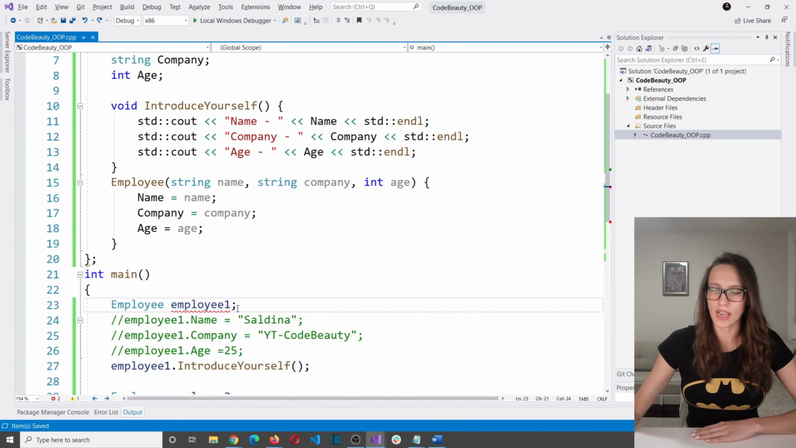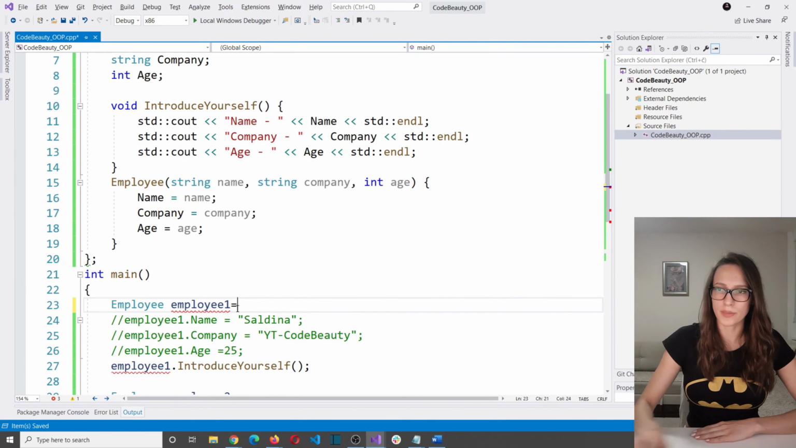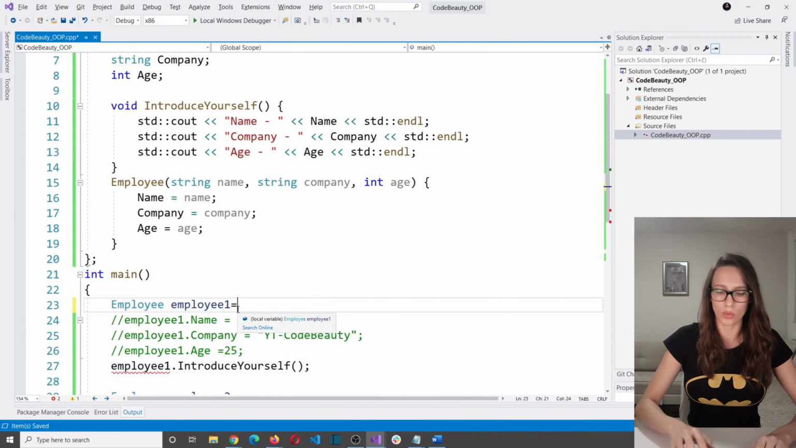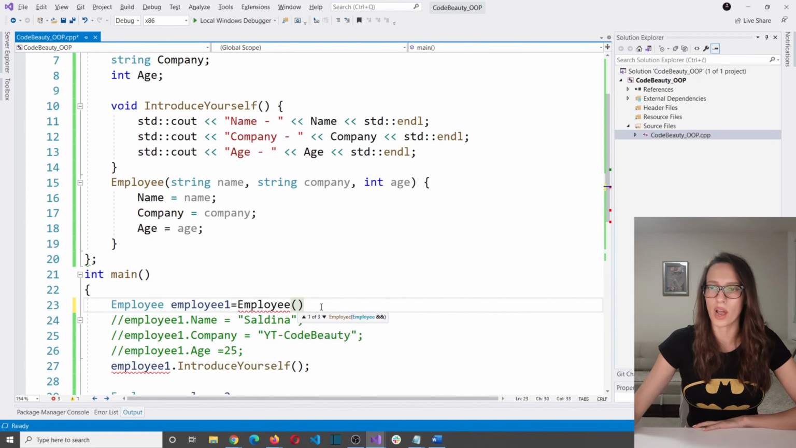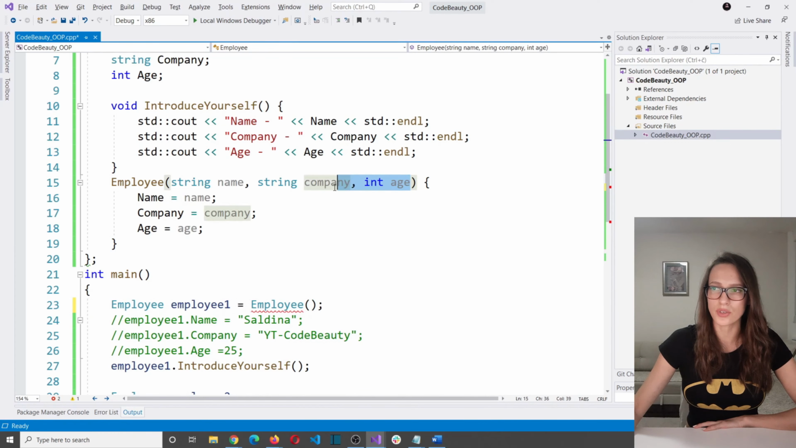So in this line, I'm going to say that my employee 1 is going to be equal to, and I'm going to invoke this constructor basically. So I'm going to say, hey, I am invoking this constructor here, and here it expects to receive argument list. What is argument list? It is these three parameters. So name, company, and age.